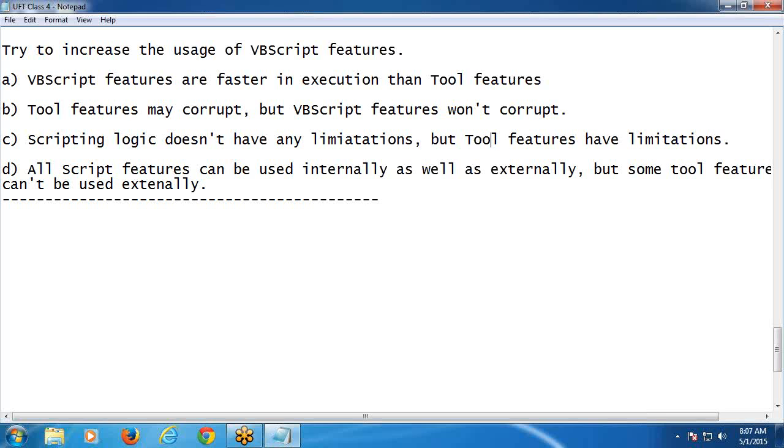See, for measuring test transaction time, you can use the UFT tool feature transaction points or the built-in VB script Timer function. Okay. If we use the UFT tool feature, you can't export that result to external files. It displays the result in the result window only. If we use the VB script timer function, you can display the value in the result window and also export the value to external files.